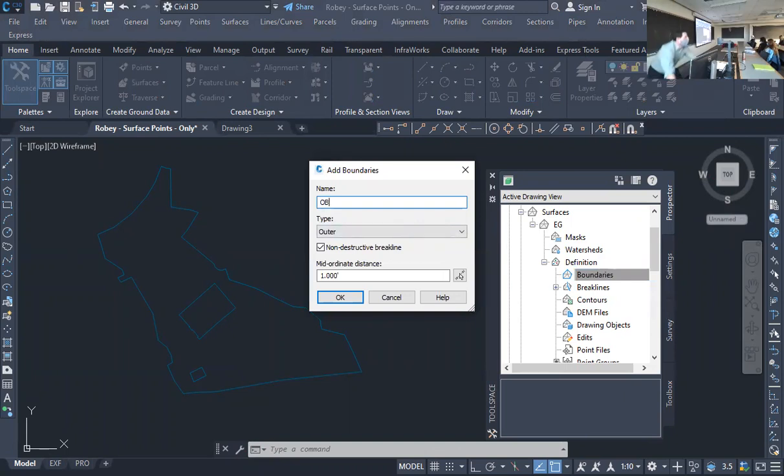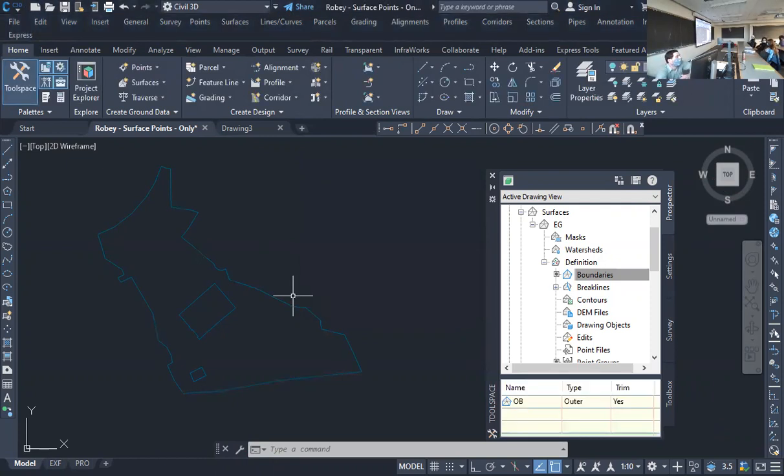You can call it whatever you want. I'm calling it OB for outer boundary. So the first one that you're going to draw is the outer limit of your surface. And you're going to make it a non-destructive break line. Okay, so you're not going to destroy anything. It's just, you're going to trim back the surface. So you hit OK, you select that. Okay, you're not really seeing what's going on until I turn the contours back on.